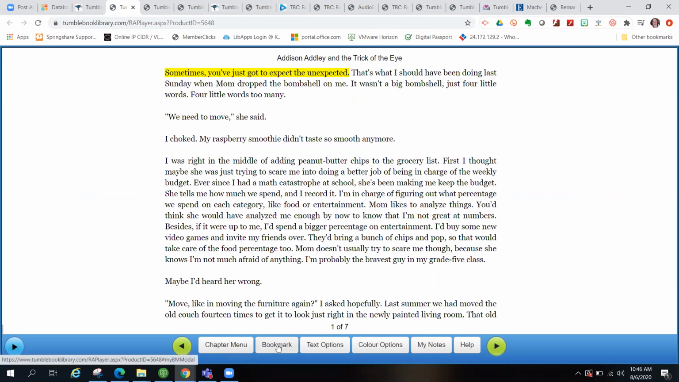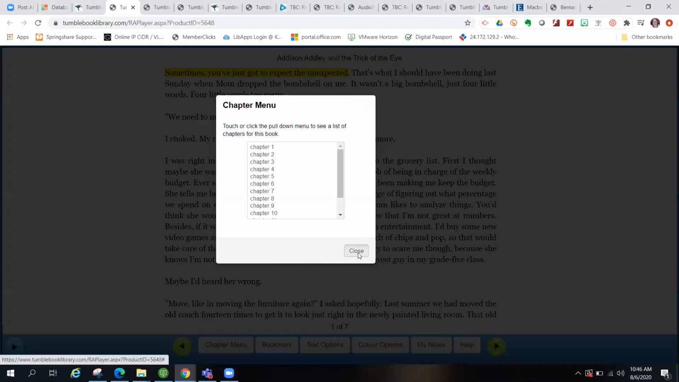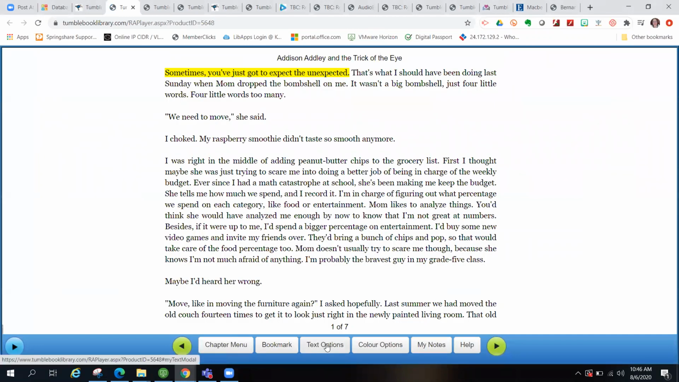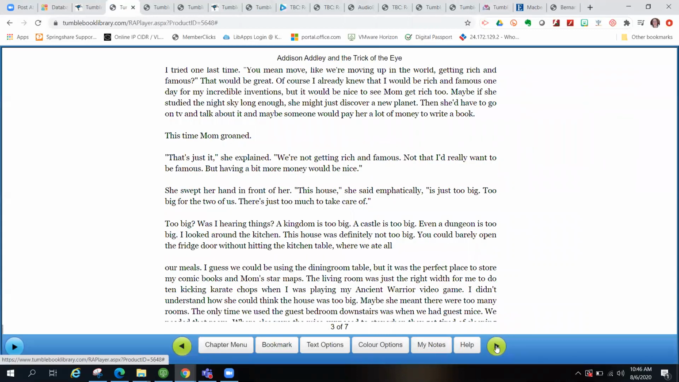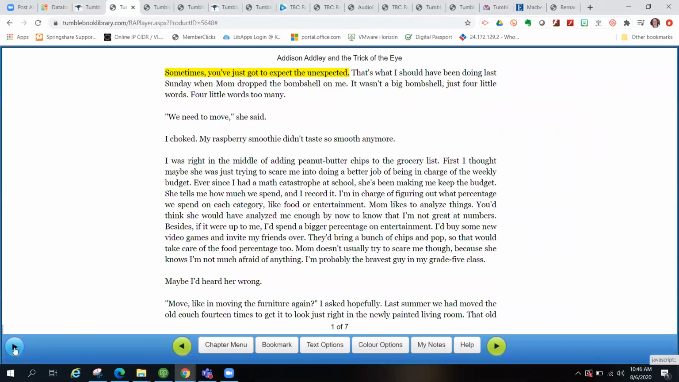And then as you saw with TeenBookCloud, I can bookmark, there's a chapter menu. I can change my text and my fonts and my colors. I can add notes. I can use the green buttons to advance my pages. And then in the bottom left is a blue play button, which is the narration. And as you can see, it also highlights the text as it reads.